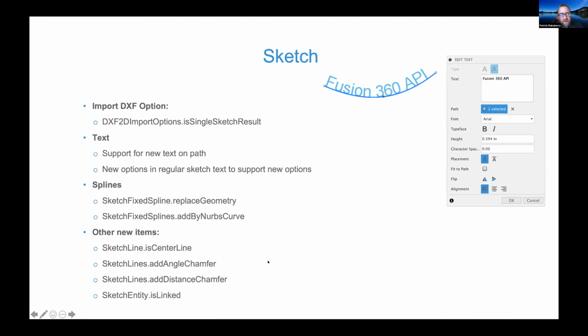And so then there's a bunch of new stuff. I didn't put all the objects and methods in here, but there's quite a bit supporting this new text dialogue in the API. A couple other little things. When you do DXF import, you can force merge to a single sketch. That was something some people were requesting.